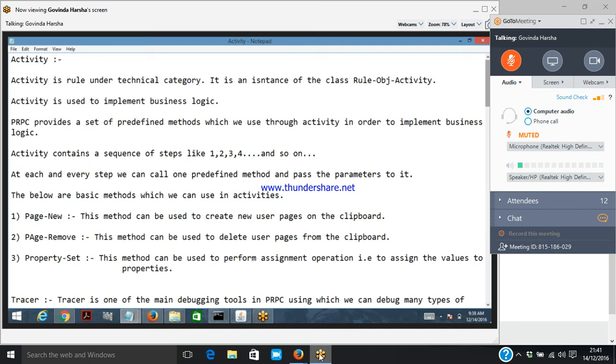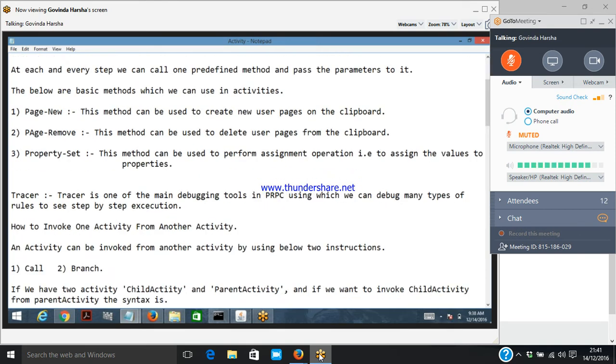Let's proceed further. The below are basic predefined methods. First one, write down the way I am going to tell you: Page-New. Any method will come in the same way: one word, dash, next word, dash, next word, like that. Hyphen and dash, not underscore. Page-New.